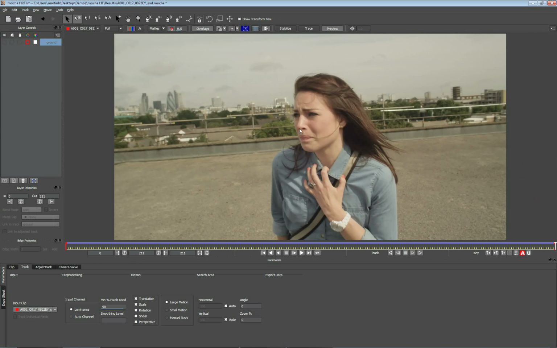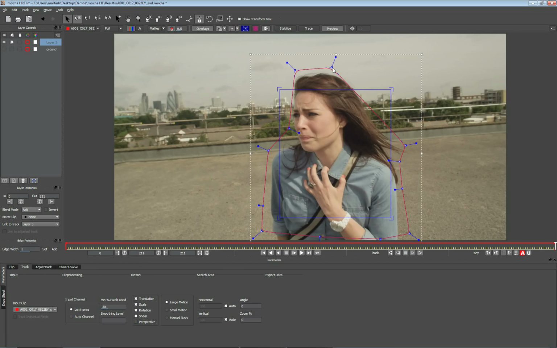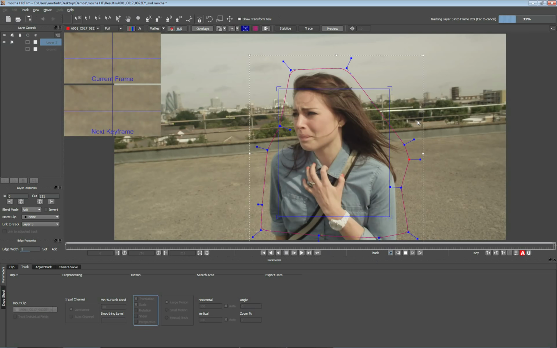So now what I'm going to do is just draw a very rough shape around the lady. And this is going to be my mask information for the girl in the foreground. Now we don't need to worry too much about this being tight because we're literally just using it as a garbage mask. So I'm going to just turn off shear and rotation because I only really care about tracking translation and scale of how she's moving in and out of the scene. And I'm going to start tracking this backwards.